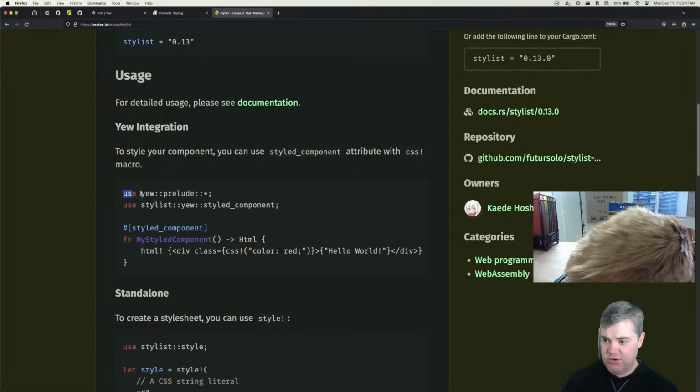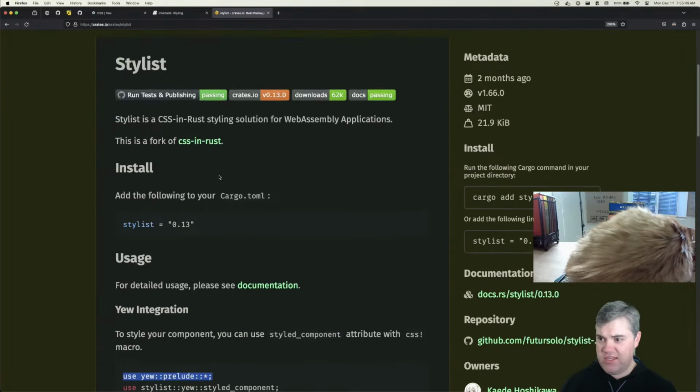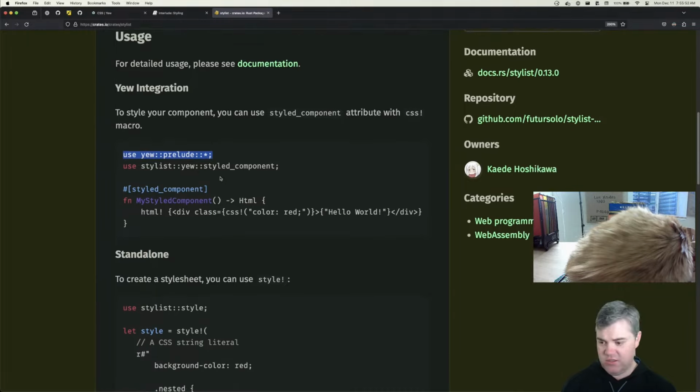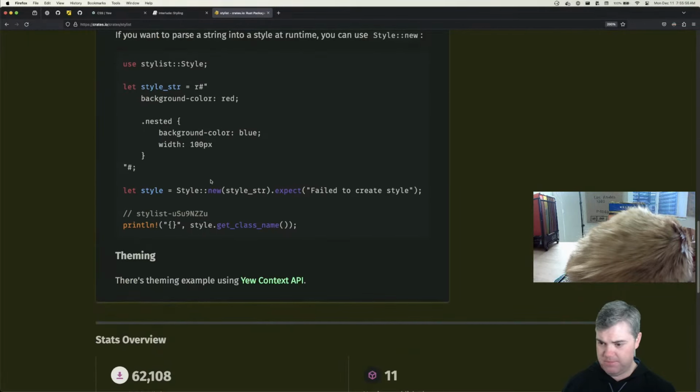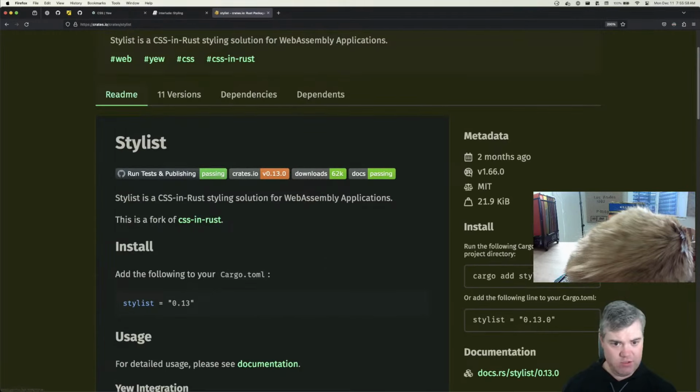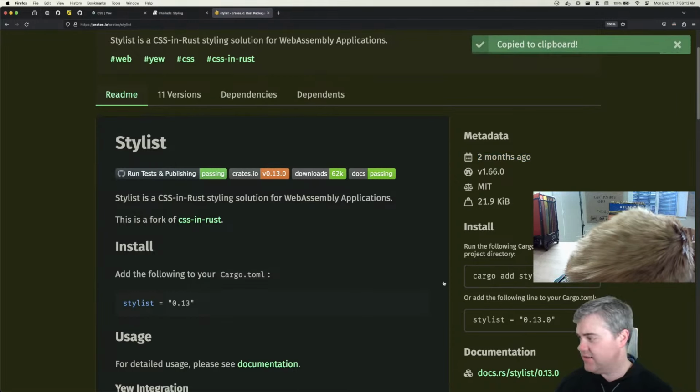And they show here's the Yew integration for that, but I believe that you need a feature for you. Maybe? Is this the right one? 2 months ago. That sounds about right. I believe 2 months ago was when Yew 0.21 got released. So let's do that. We'll cargo add stylist.